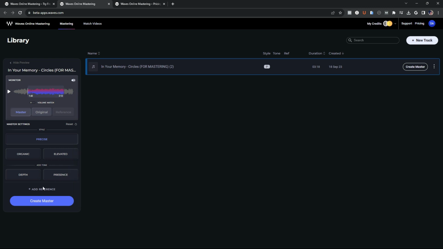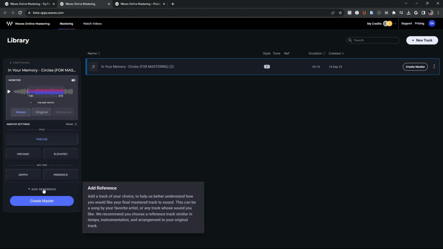Now lastly, we can add a reference track. What this does is it's going to tell the algorithm to master your song and make it sound like the reference the best that it can. There are some things that need to be taken into consideration, so I do recommend watching the Waves reference video. So those are all the parameters that we have to work with here to master our song. So let's actually get to mastering it.